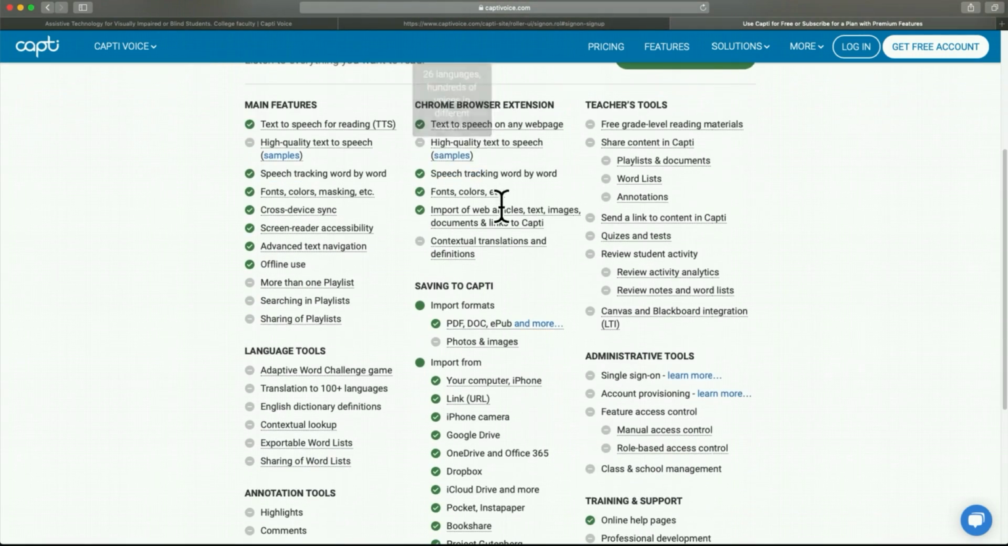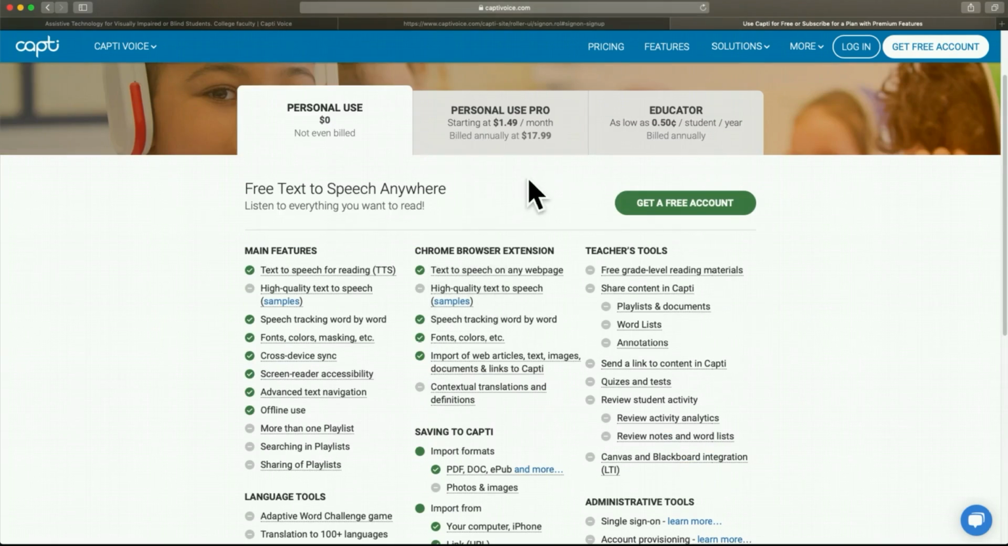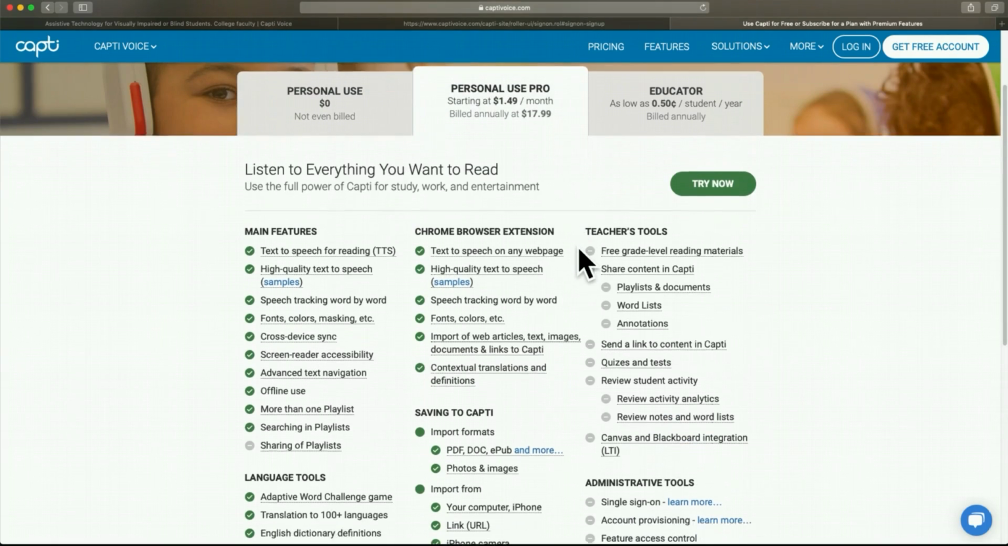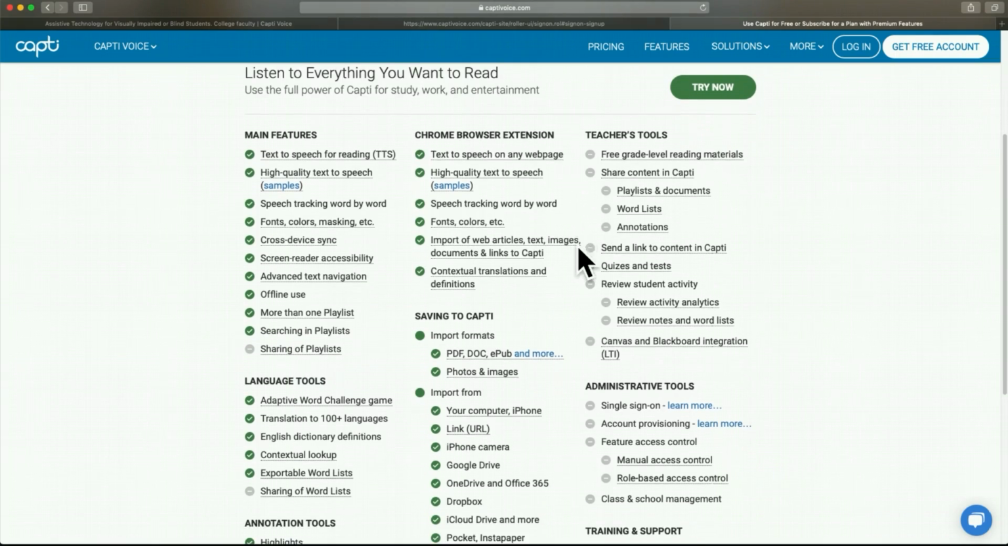Students wanting to see the images in an EPUB or look up words and add highlights or notes will need to purchase the premium version.